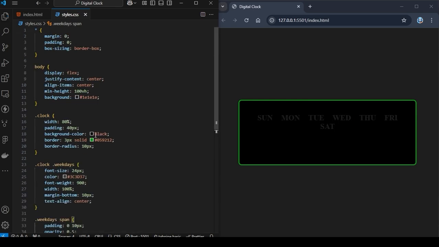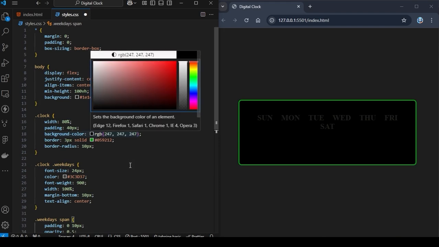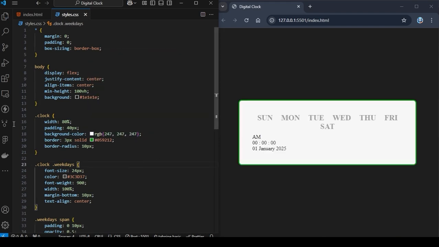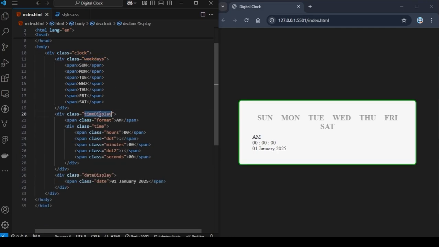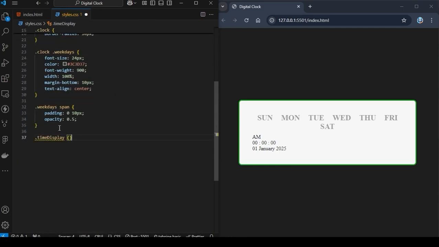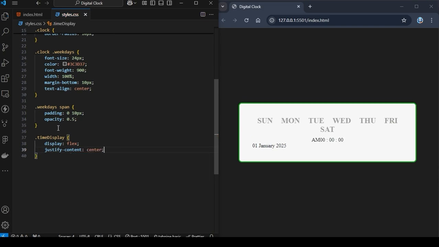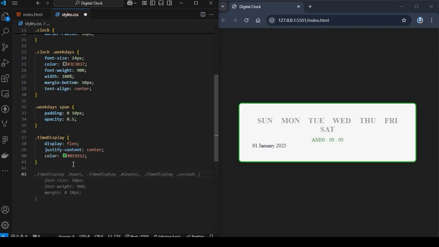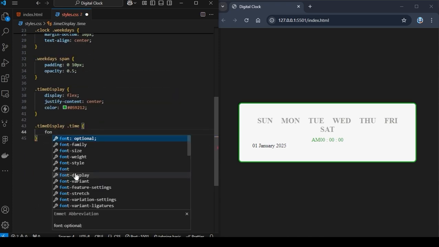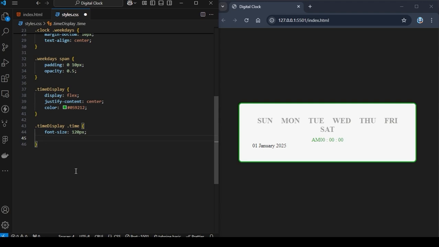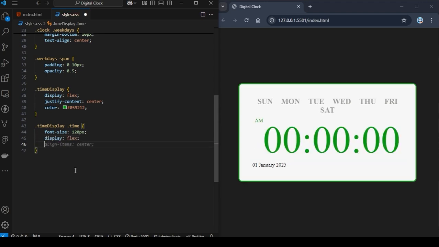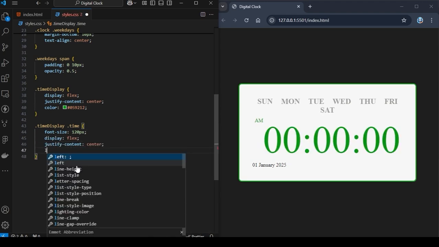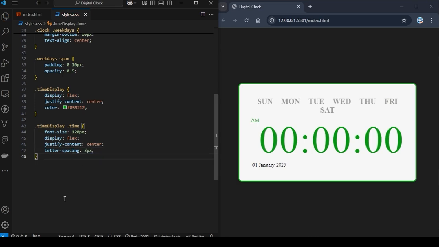To style our clock with a clear preview, let's set our clock background to a light color. Great. Now let's add the CSS for the time display div: display flex, justify content center, and font color to our beautiful green. For the time div inside the time display div, let's add font size to 120 pixels, display flex, justify content center, and letter spacing to 3 pixels. Perfect.